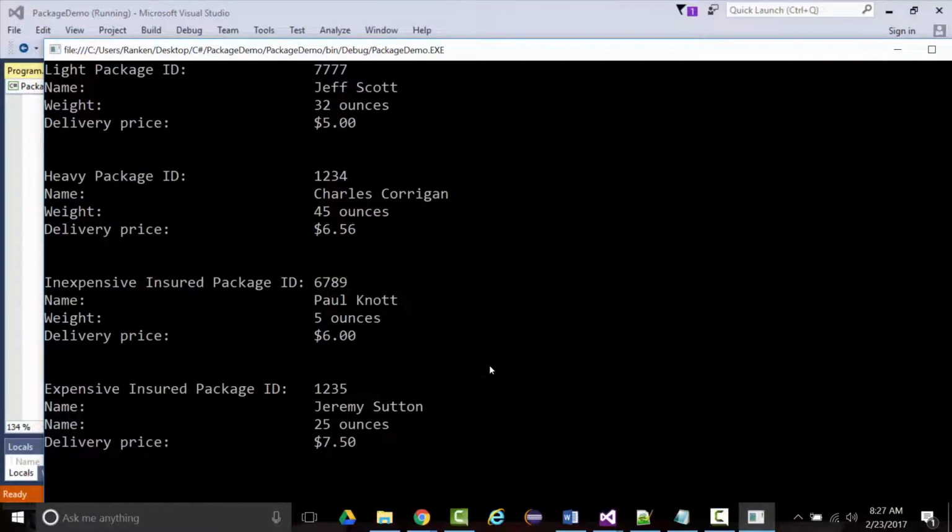Each one of those objects will have an ID, which is just a number that we come up with. It'll have a name, because you can look at it as who dropped that package off at the place or whatever you want. We have a weight, and based on the weight, we have a delivery price. All right? And I just used me, Charles, Paul, and Jeremy, all people from here.